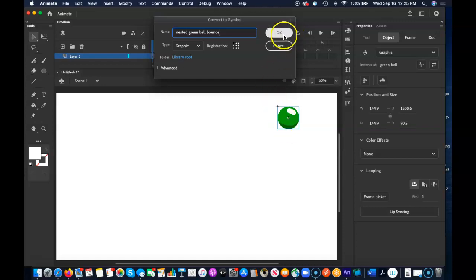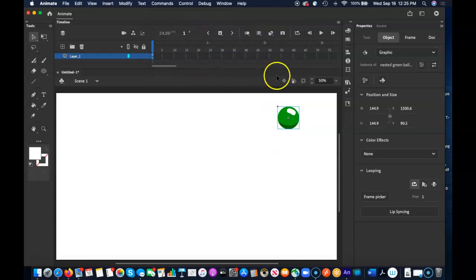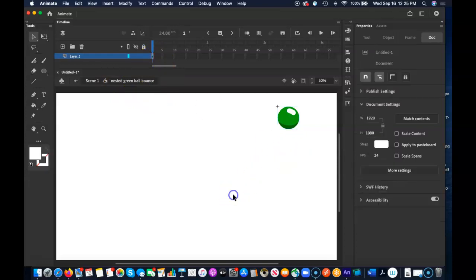Okay. Click OK. Now, it doesn't look like anything has changed. However, a lot has changed. If we double click our symbol, you'll see that it's called nested green ball, and I'm now inside of nested green ball, and I have a brand new timeline. This is where I'll do my keyframe animation. I could do keyframes, I could do tweening, whatever I want in here. I'm just going to simply keyframe it.